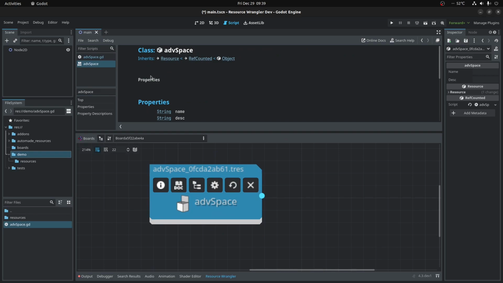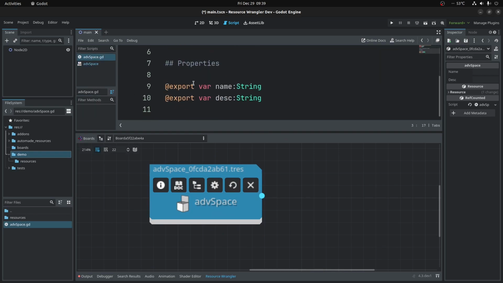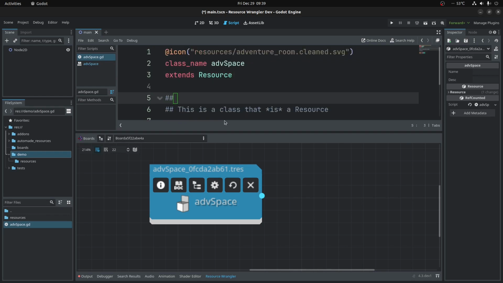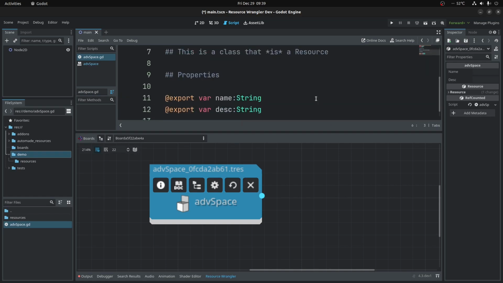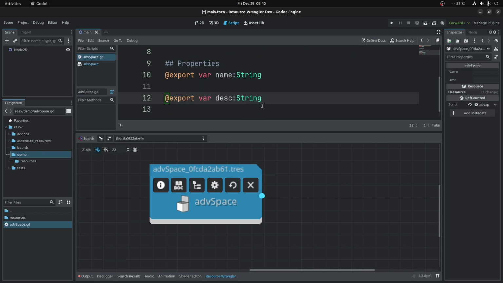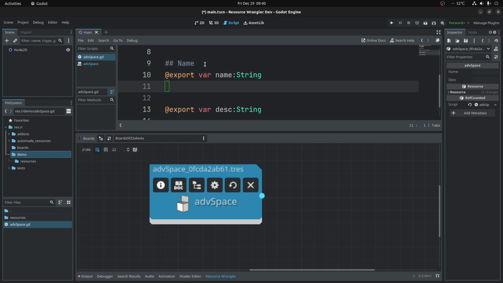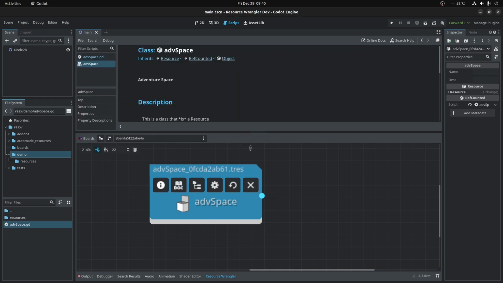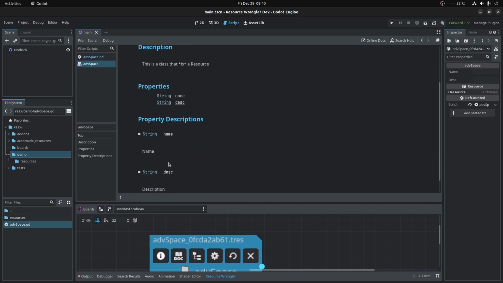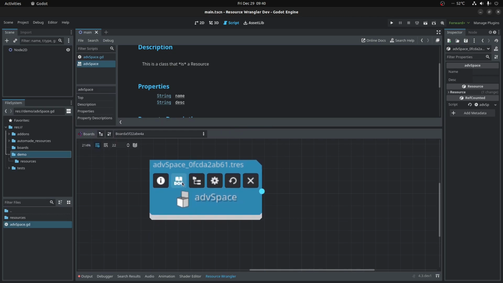I didn't write too many docs, but if you did the proper thing, like if you went over here and said adventure space, gave it a title, skip a line, and then if you said like a name over here and description there, and if you press doc, then you'd see all of these help hints and what have you. So that's cool. This button will locate this resource in the file system.